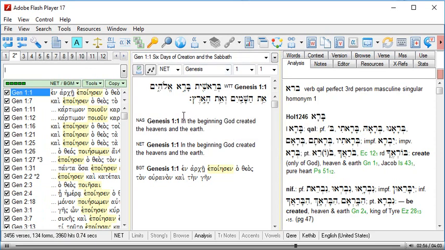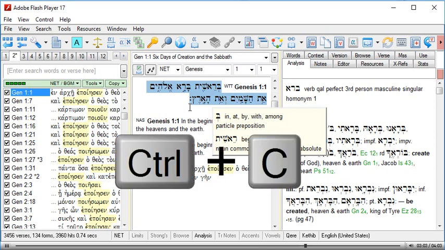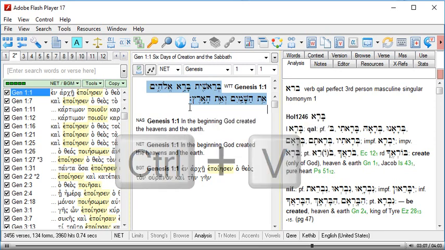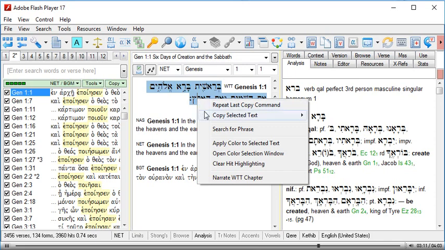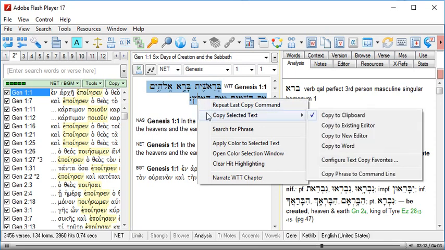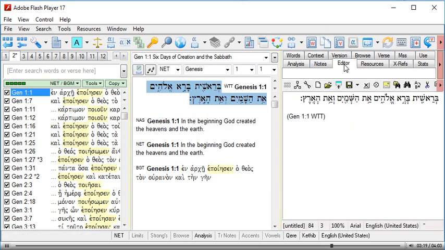You can copy and paste from the browse window by highlighting text and using Control-C to copy and then Control-V to paste your text, or highlight the text and use a right-click menu option to copy the selected text to a particular location. We've chosen to copy to the existing editor, and we now have the verses displaying there.